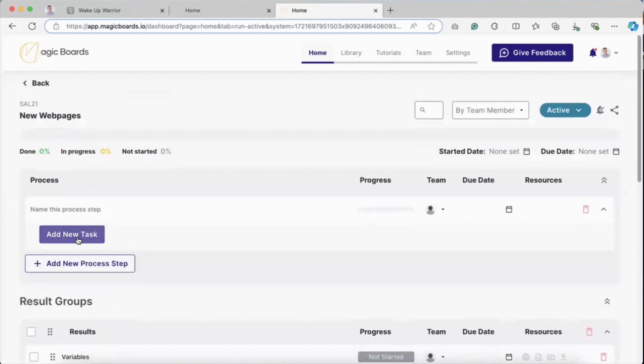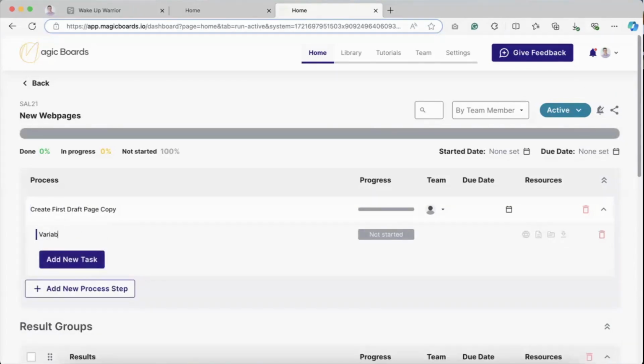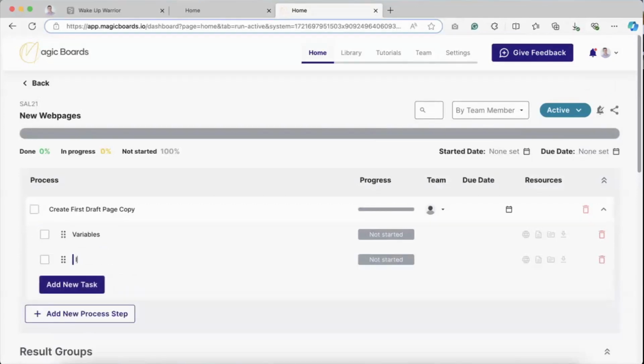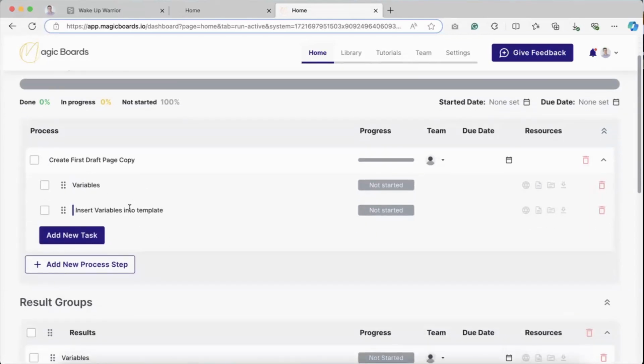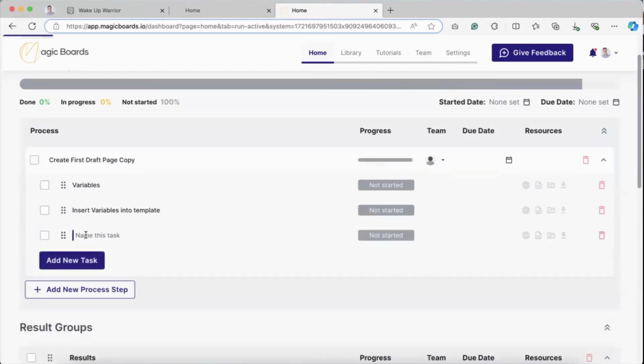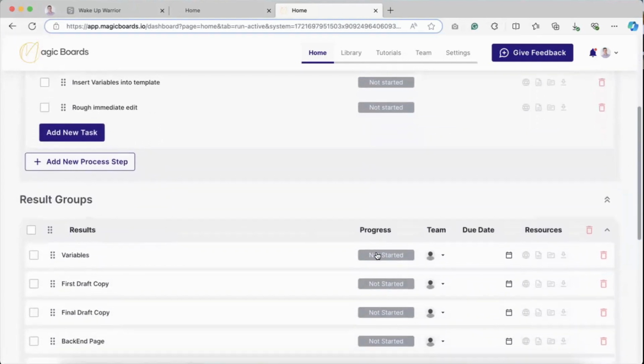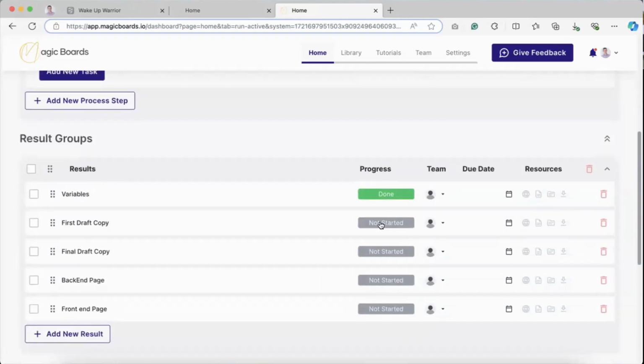So thinking about that, even at this point, I'm going to create my first draft page copy. And for that, the variables need to be done, and insert variables into template. Again, this could be done with AI. You might have your variables and drop them into ChatGPT. So that's going to give me a first draft. And then I might even do a rough immediate edit. Okay, so that is my first draft created. So I'm going to have this one done at this point.